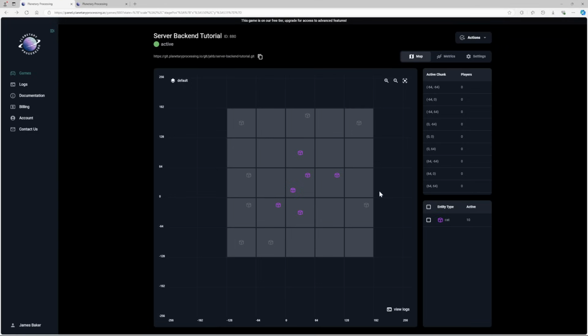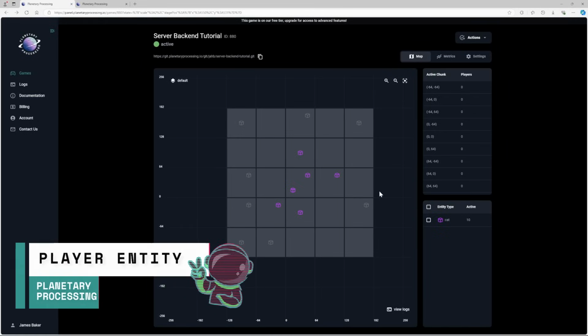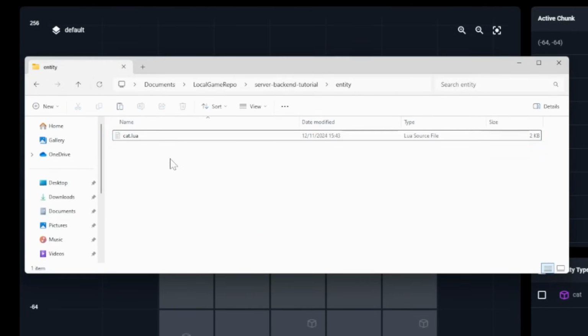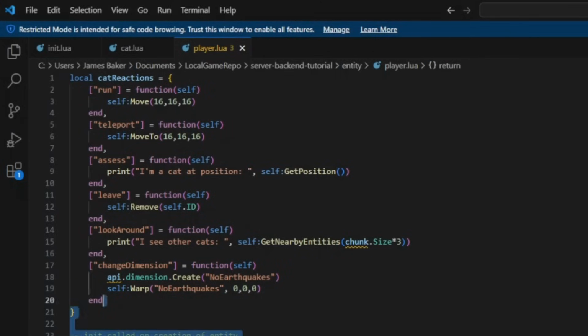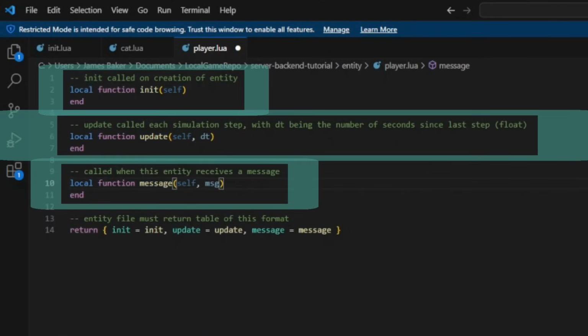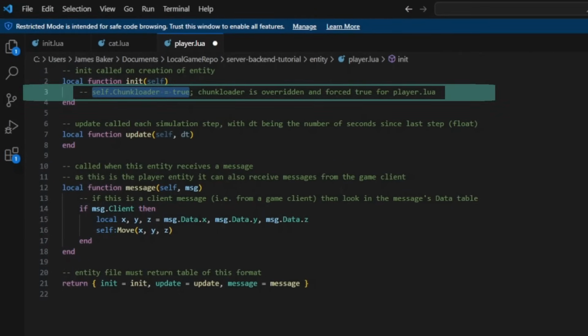All inputs from the client, from the person actually playing the game, must be sent to a player entity's message receiver function. We don't currently have a player entity, so let's make one. Players are the same as any other entities, apart from a few key aspects. Fundamentally, they use the same 3 functions: init, update, and message. However, a player's chunk loader property is always overridden to true, so each player generates a 3x3 grid of chunks around them. When first starting out, it's worth adding a comment to this effect as a reminder.